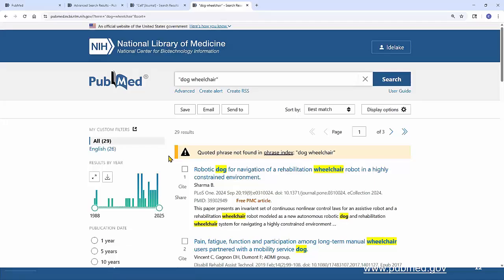PubMed uses a phrase index to provide phrase searching, and phrases get added to the index through automated processes that are based on standard criteria such as phrase length and how frequently the phrase appears in the biomedical literature.